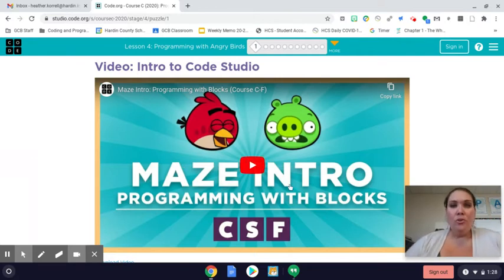This first level has a video for you to watch that talks to you a little bit about coding. Sometimes people think that coding is really hard, but it's really not. It's actually just giving the computer instructions and directions in the order that we want them to be completed. You're going to use what we call the drag and drop method, which is pulling blocks and putting the blocks in order to get your Angry Bird to get to the pig and smash him. So let's take a look at some of the levels.